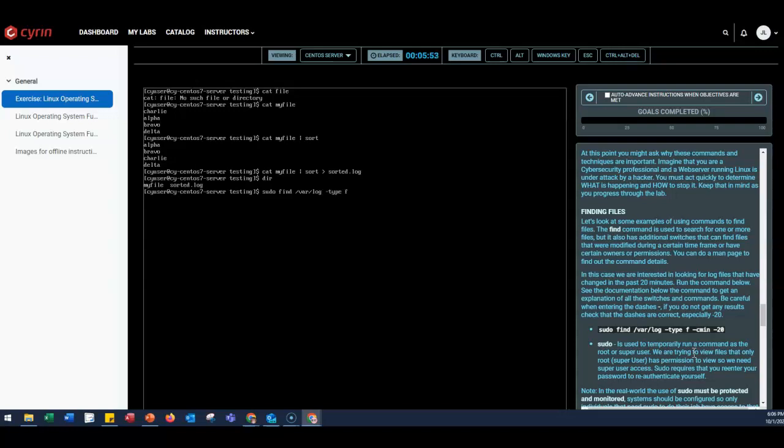We only want files, and we want this to be within less than 20 minutes. All right, because I am not a super user, I need to go in and put in the password, which I know.